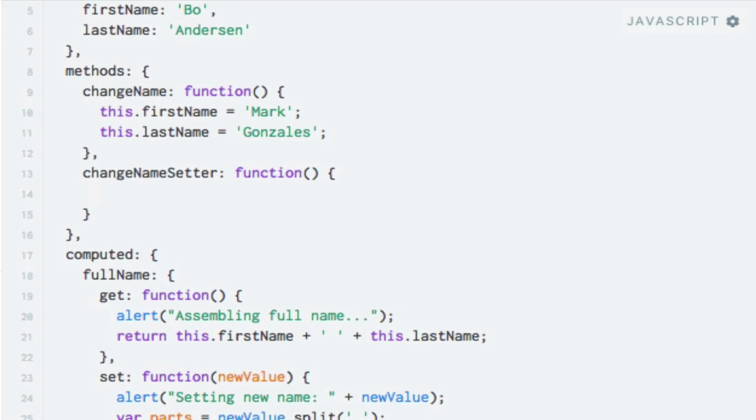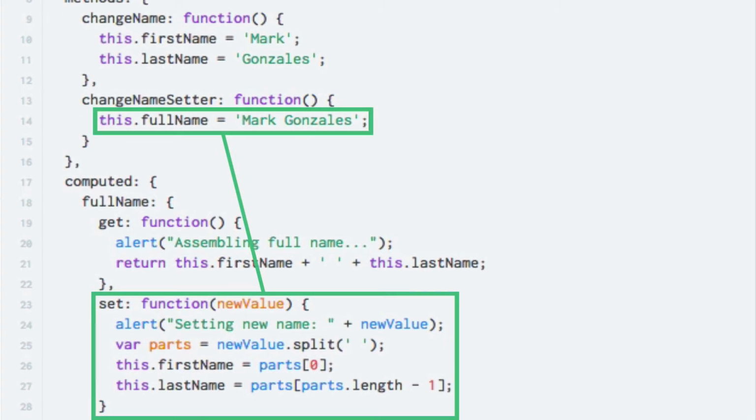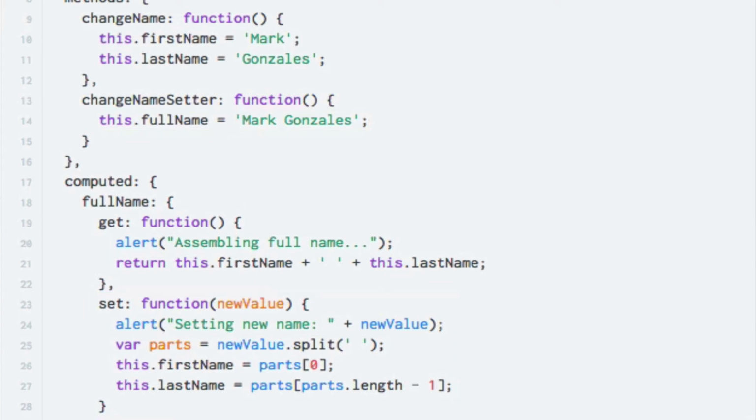So to use our setter function, all we need to do is to assign a new value to the computed property as if it were a normal data property. So I can just say this.fullName equals, and let's say Mark Gonzalez again. Vue.js will automatically detect this and invoke the setter function. Let's be honest, this is pretty awesome, isn't it? So that's it. We don't need to do anything to invoke the getter function. This is done automatically when we access the computed property.